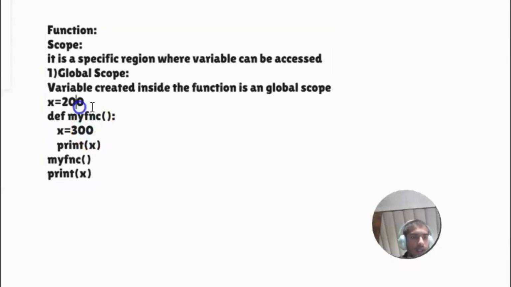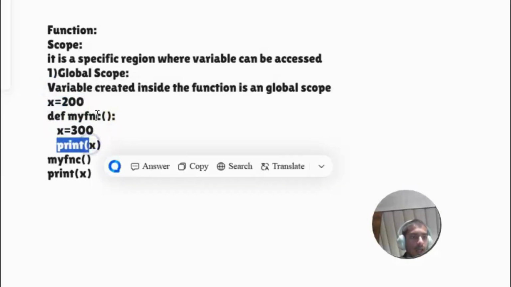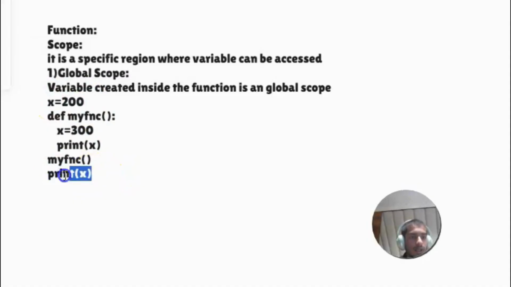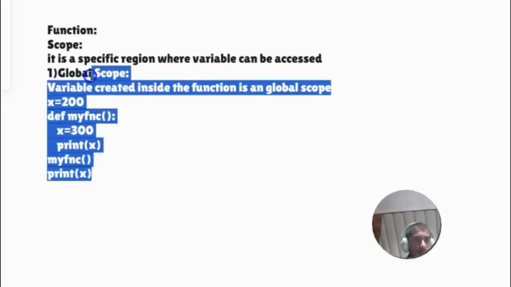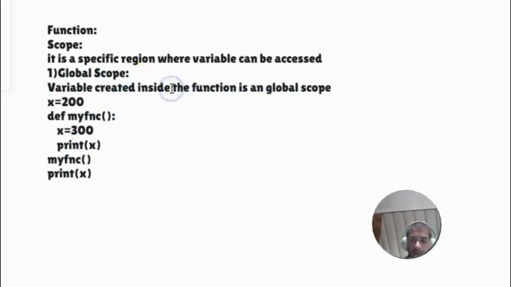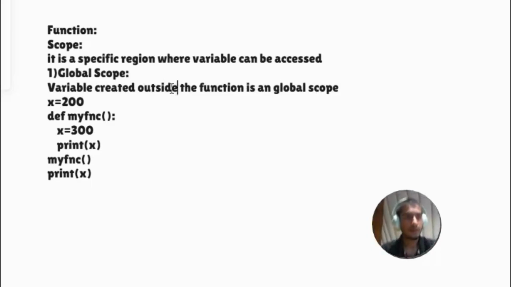When using the same variable inside and outside the function, it is taken as two separate variables. This x belongs to the function, and this x belongs to this print x. So it behaves as two different variables. And let's know what is the use of the global scope: we should change the definition that is outside the function.